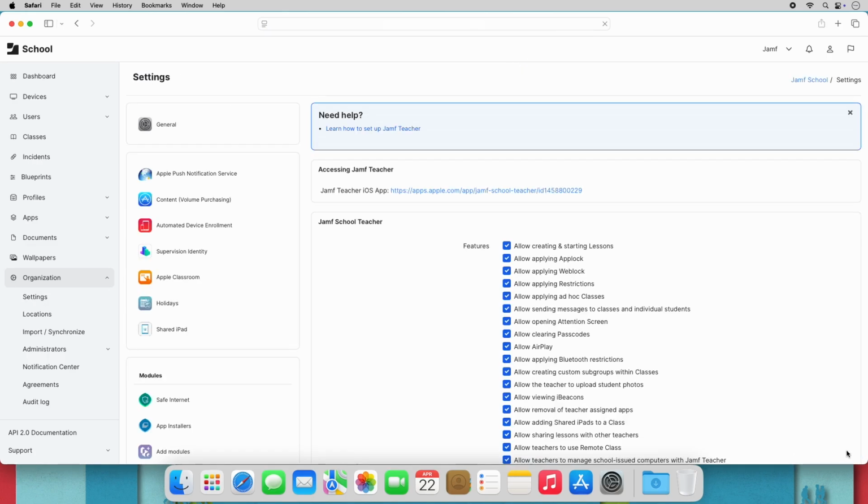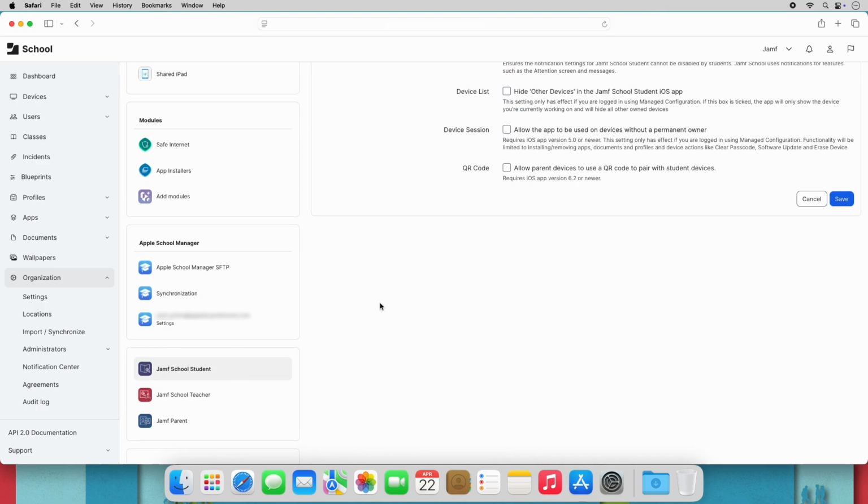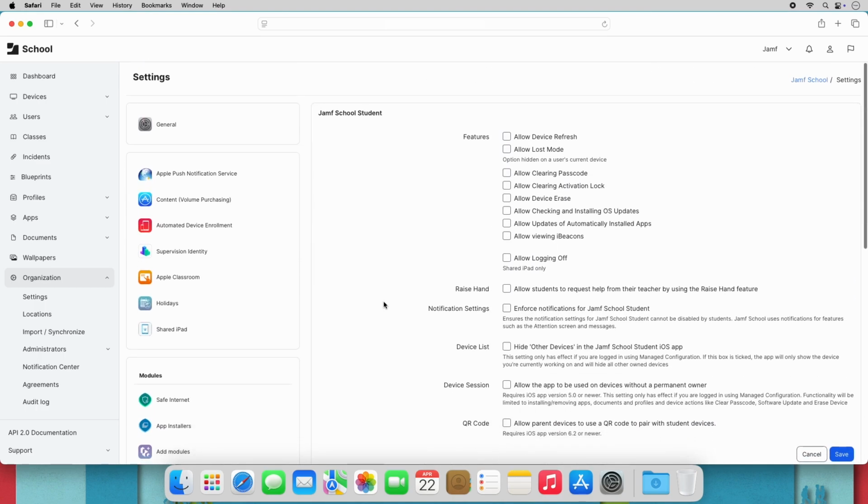Now let's work on the settings for Jamf School Student. Click Jamf School Student from the Settings sidebar. Similar to the Jamf Teacher settings, we can go through and choose which features we want our students to have access to. I'm letting my students activate Lost Mode, clear and reset their passcode, and clear Activation Lock. However, I don't want them to be able to erase their device. They should go to IT for that. I also want them to be able to update their apps and be able to log out of shared iPad.